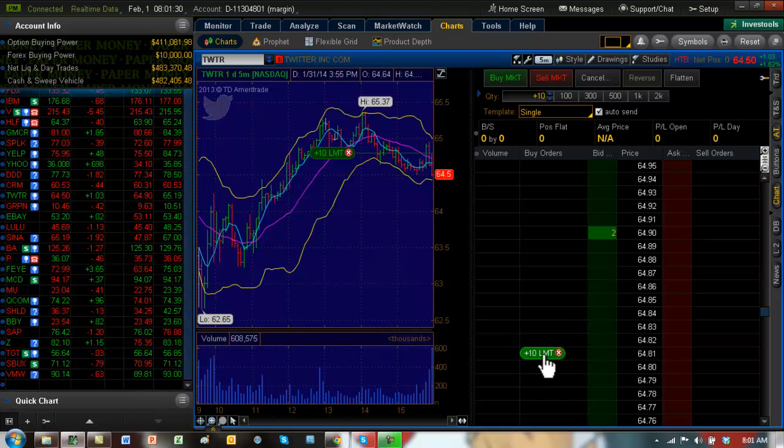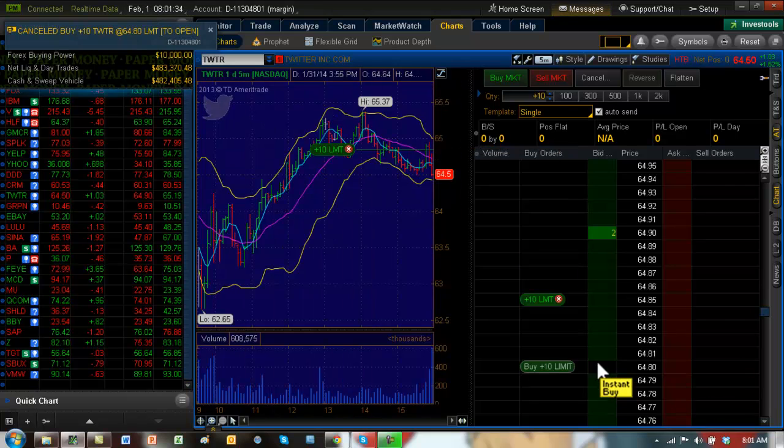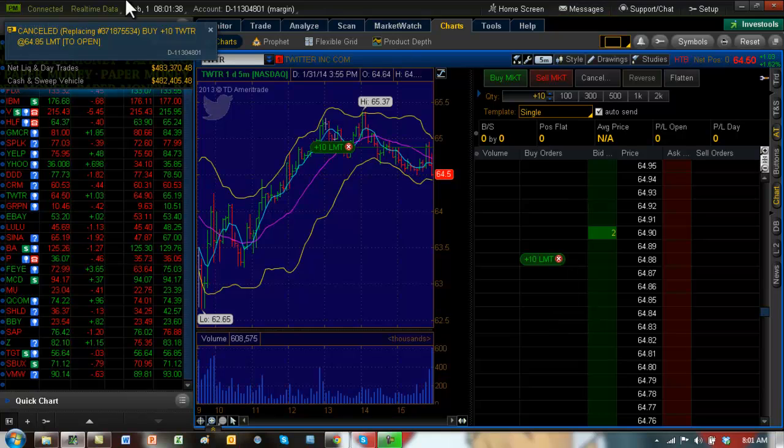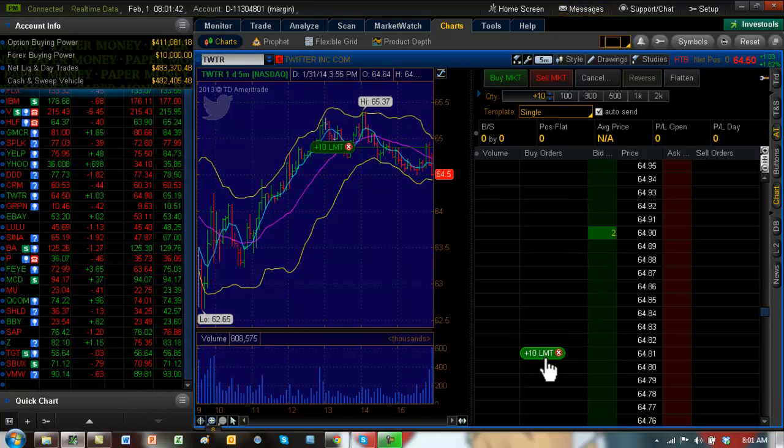Let's say you wanted to change the order. All you have to do is drag it and that's it. It'll change your order to 64.85. It'll change it to 64.88. You can see replacing the order. Similarly, all you need to do is, it's so easy. So the active trader version, this ladder, is a fantastic way of placing your orders.